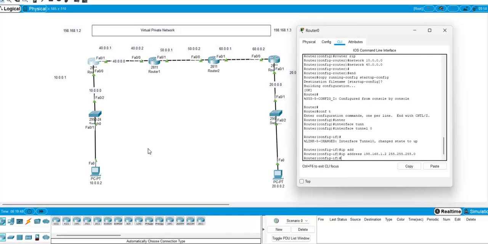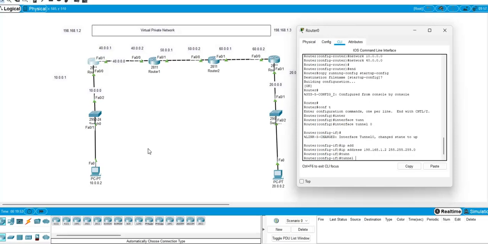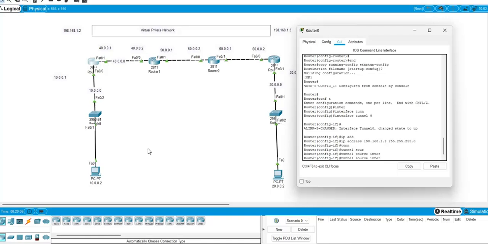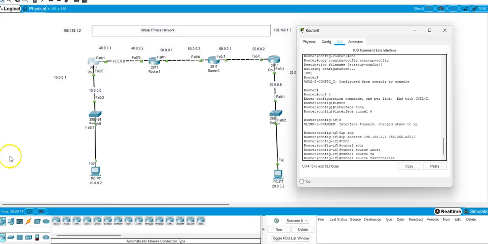So for which we have the command name. I'll type command tunnel. We need to tell the router what the source is, so I'll use the command source. You can see source, and we need to tell the interface. So interface, just at source. We need to tell the fast Ethernet. So what's FA? Fast Ethernet. So fast Ethernet for this source is FA 0/1. So I'll type 0/1, and I'll hit enter.